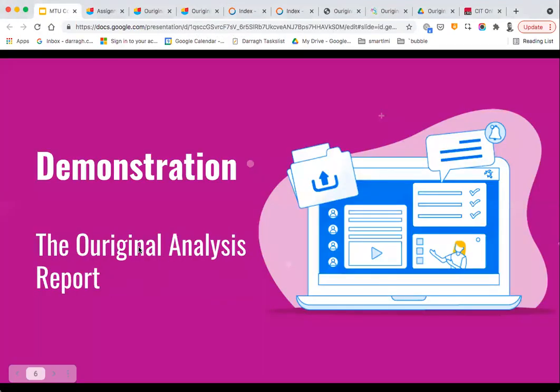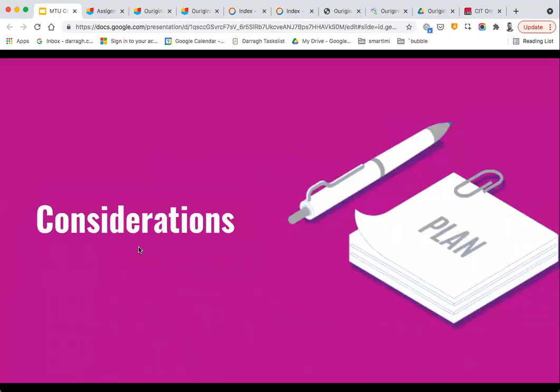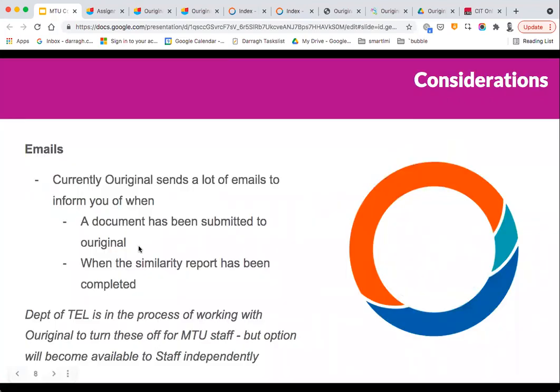So in terms of the demonstration, how to create an assignment, how to access reports, how to look at the analysis report in depth, certain considerations may be worth bearing in mind. And some of you may already have experienced this. Currently, email has a habit of sending a lot of emails to you to inform you when a document has been submitted, when the similarity report has been completed. We're in the process of working with Ouriginal to turn these off for MTU staff. Over time, you can decide yourself how many or how few emails you want to receive, but we're aware that people's inboxes are very busy.